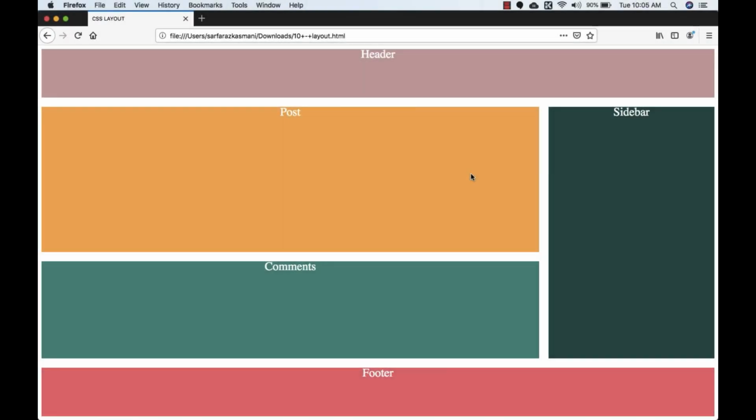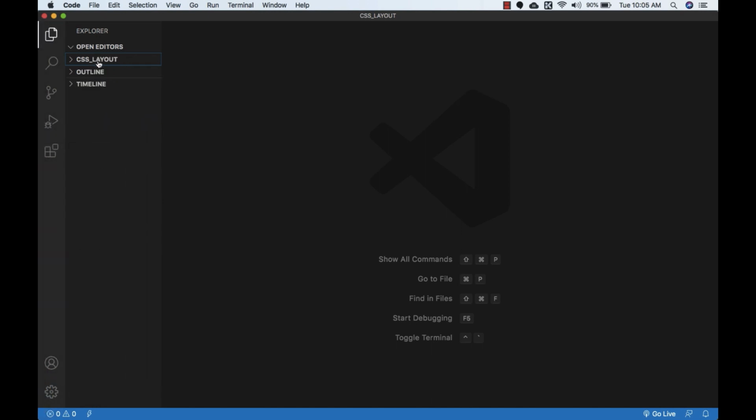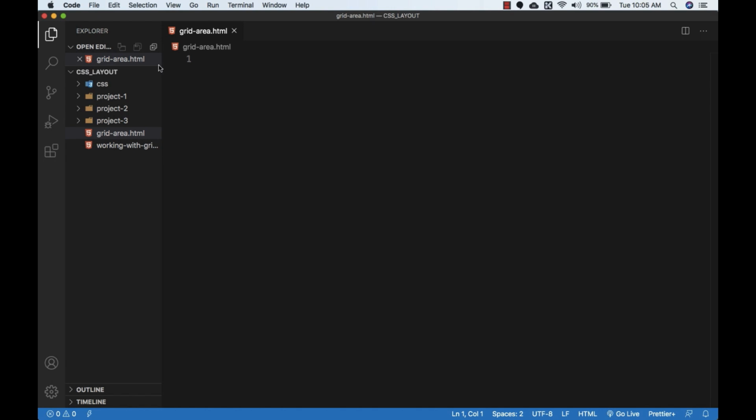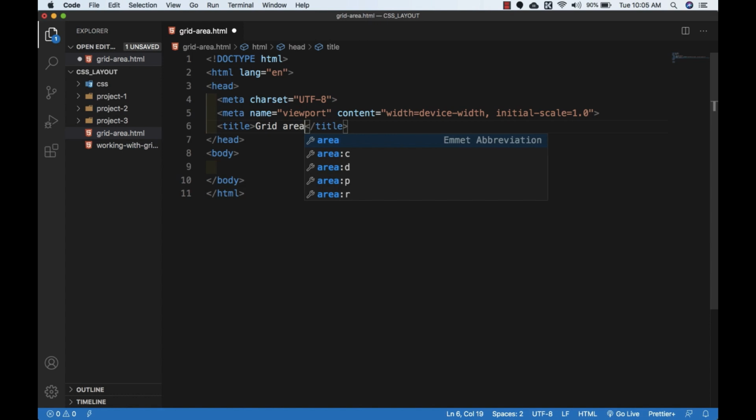Welcome back to another lecture. In this video, we are going to create this exact same layout using grid area name. For that, we need to go to Visual Studio Code, and inside CSS underscore layout, I'll create a new file and name it grid-area.html. And we need a starter code, so I'll write HTML colon and tab key. And this title, I will change it to grid area name.